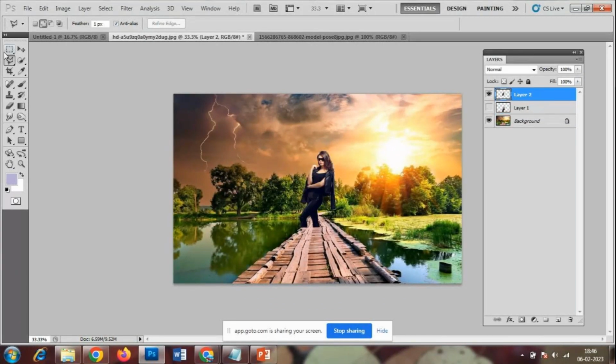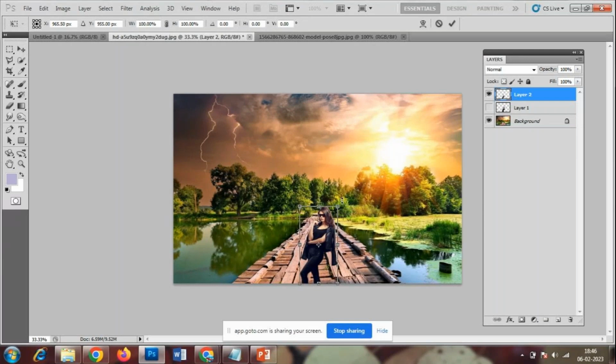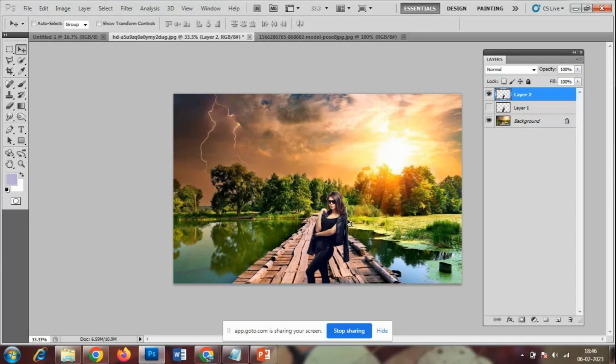So I have copied and pasted the image. Now you have to scale the image and adjust it according to the background file. Press Control T and you can drag the image like this, a little bit shorter, so you can match the image to the background. This is how you do collage work.